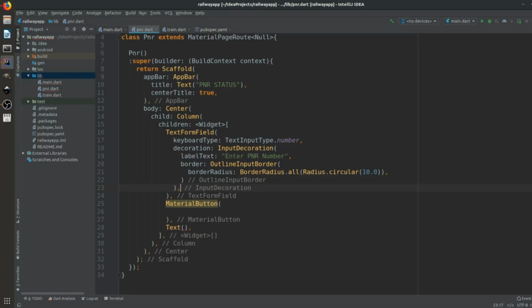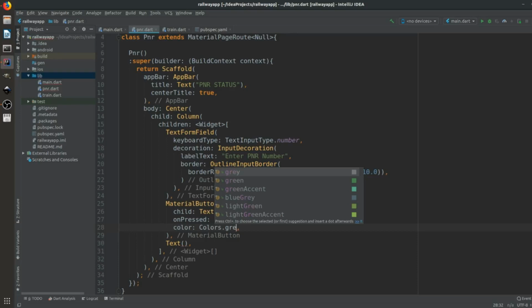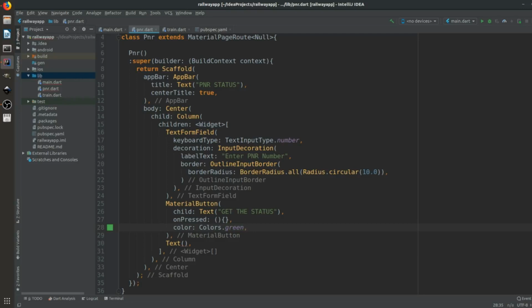Okay, to some point I think it's done. So we will have a child and it will have a text, get the status. And on pressed we will do something. We will also set a color for this. Let me give it Colors.green. Greenish, not just green. So this is done.